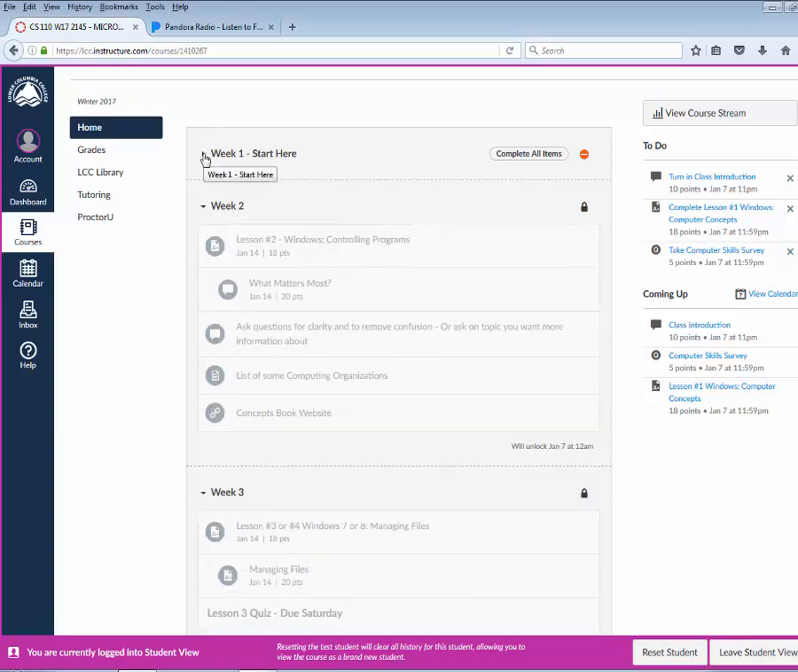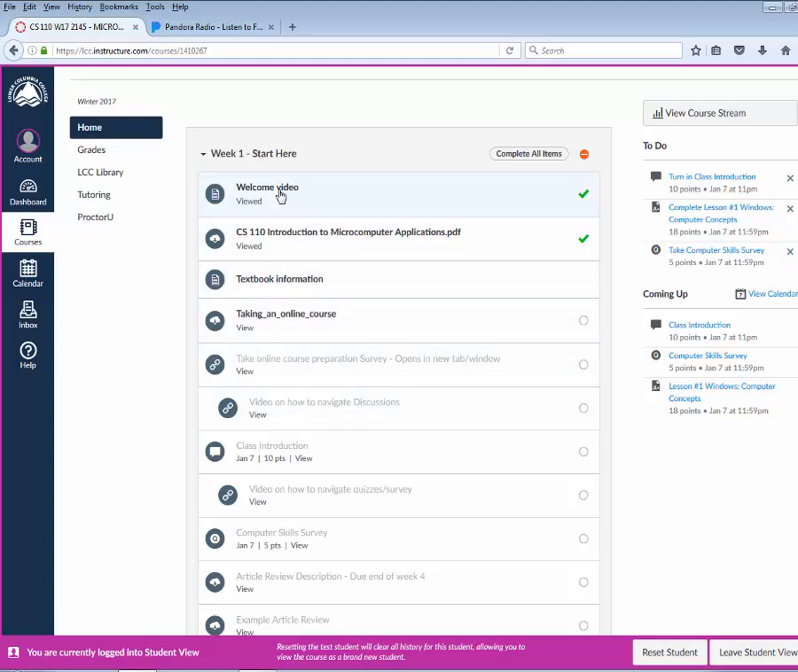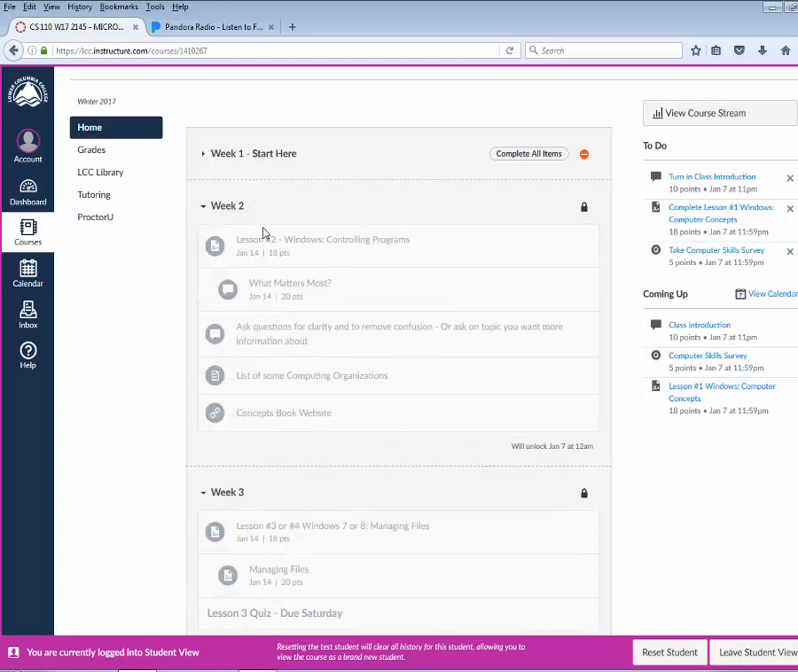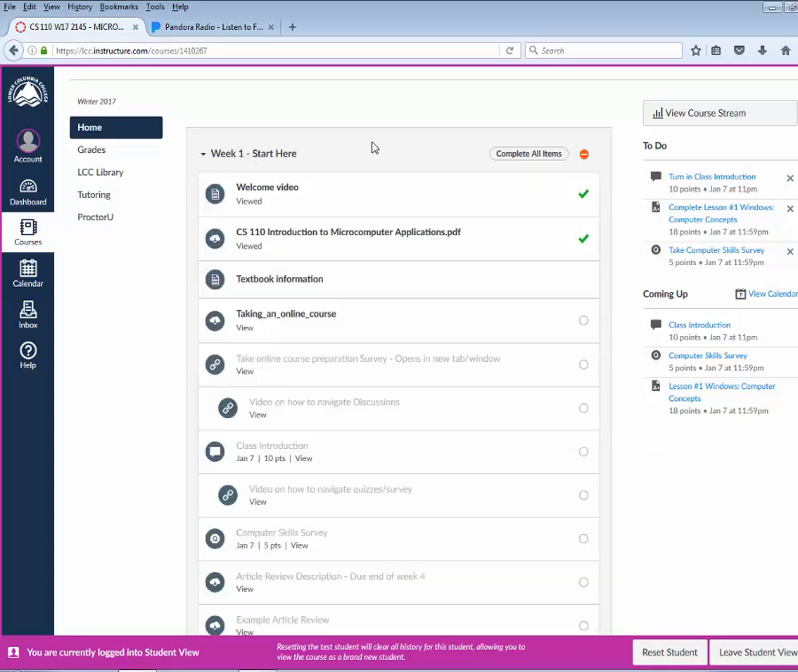What you should see is that week 1 should have some stuff open, and weeks 2 and 3 are not yet open. Notice there's an unlock date here, and typically Saturdays at 12:01 a.m. the next week's stuff will open up. That's just to reduce confusion. Also, just for the first week, I set the course up so that you have to do things in order.